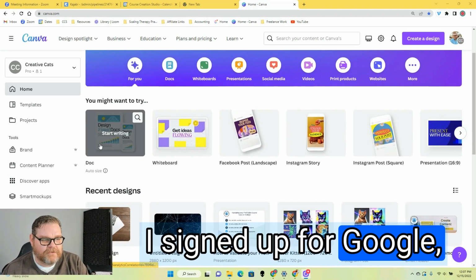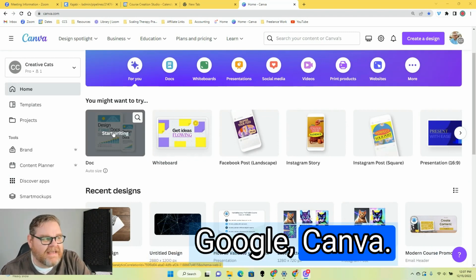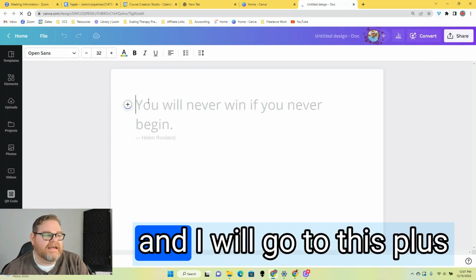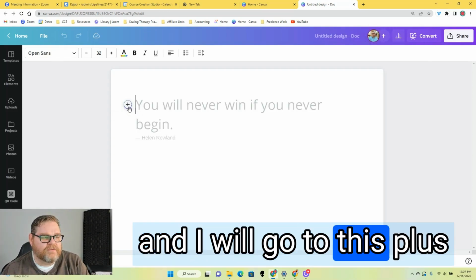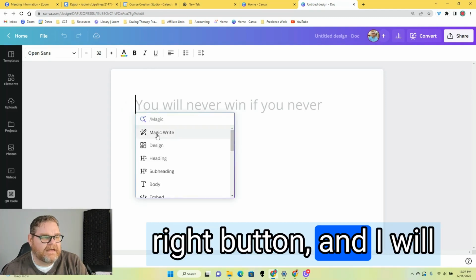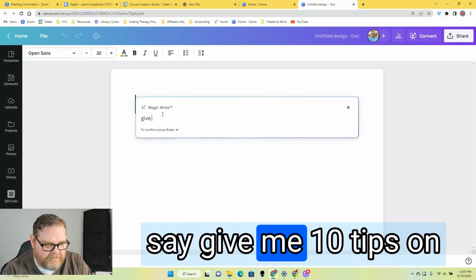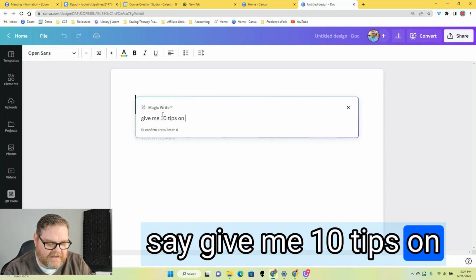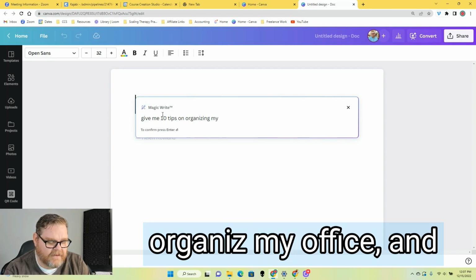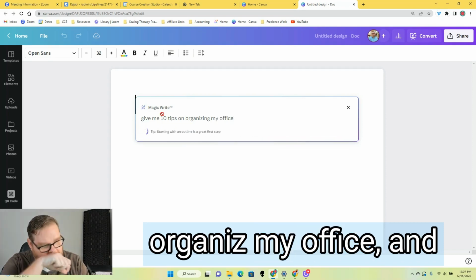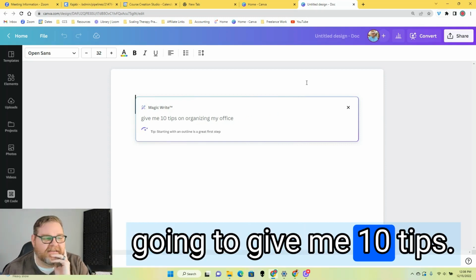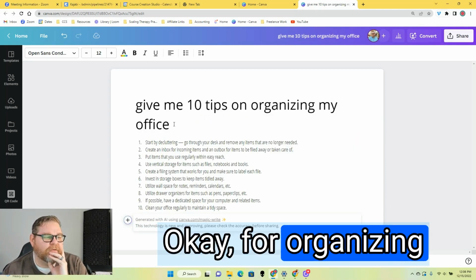I click Canva Docs, and I will go to this plus button. It's the magic write button. And I will say, give me 10 tips on organizing my office. And I click enter. And it's going to give me 10 tips for organizing my office.